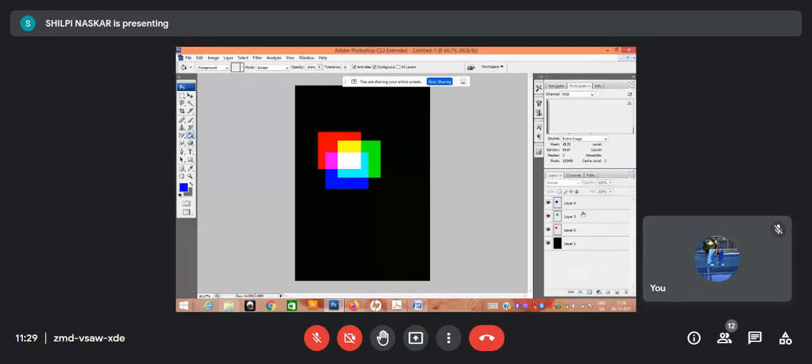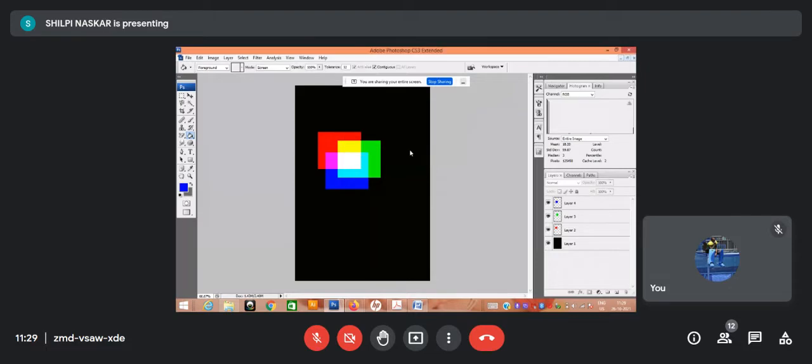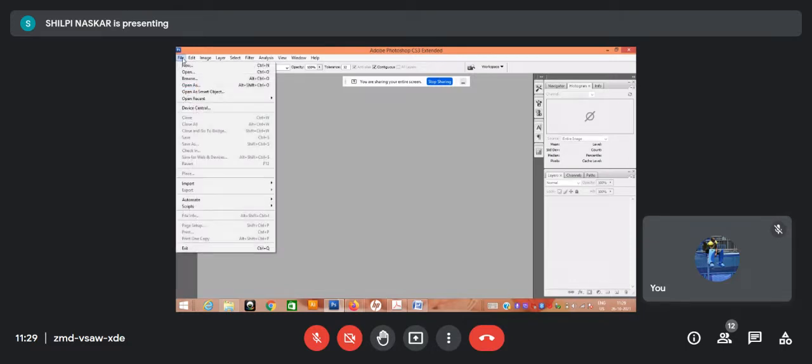So this is the additive color model I have made. In the same way, you have to make the CMYK color model, or subtractive color model, and create the output. ঠিক আছে? This is the first work of today's lab. I'll give you four works for today's lab. Okay, so next is layer masking.